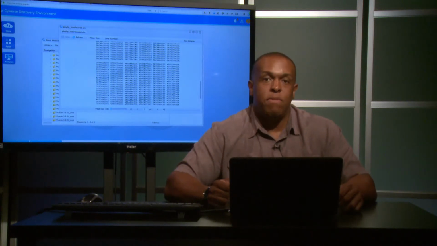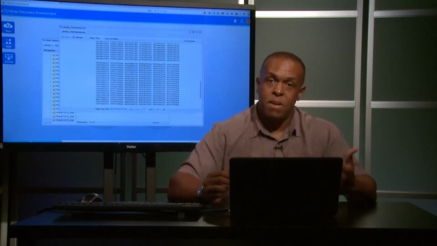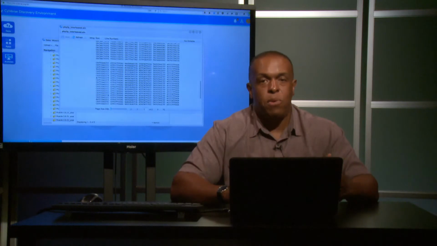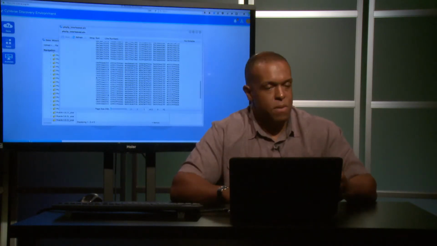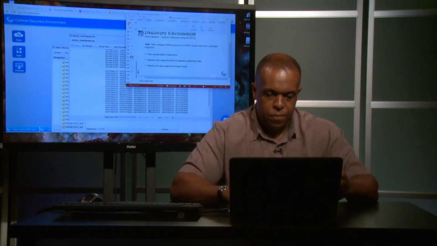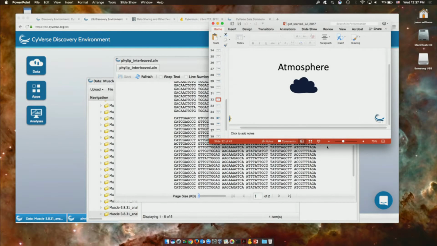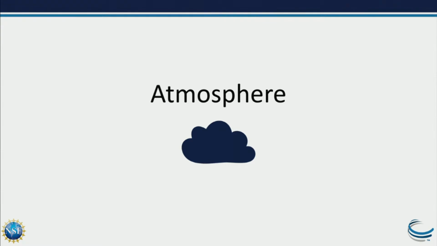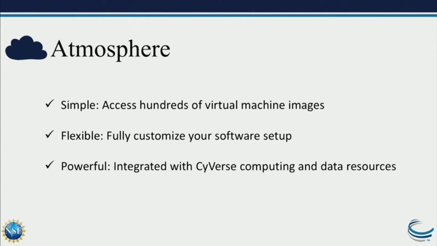Okay, so we have time now for one last demo, and let me take you through that with some slides, and we'll talk about how you can use cloud computing in your research. So let's go back to that. Okay, so CyVerse Atmosphere. As mentioned before, Atmosphere is a cloud computing platform where you have access to hundreds of virtual machine images. You can fully customize your software setup, and it's integrated with our computing and data resources.